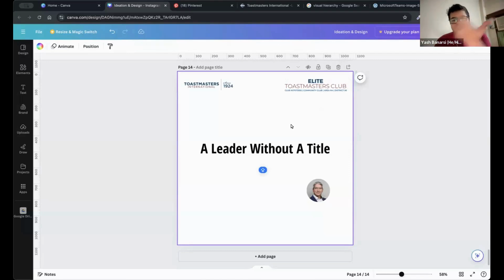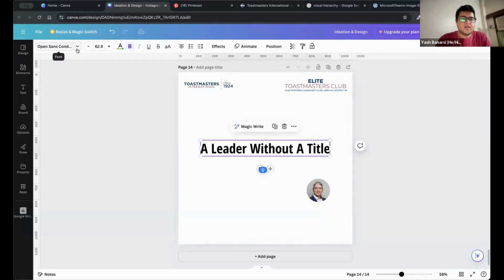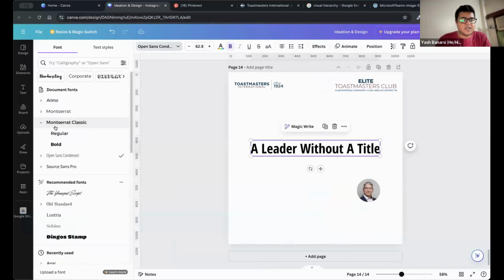Okay, so you have the club name, you have the Toastmasters logo, and then you want to make a poster, a leader without a title. As we saw when we ideated, it's very much typography heavy. So we can change that to the compliant fonts, the typefaces.